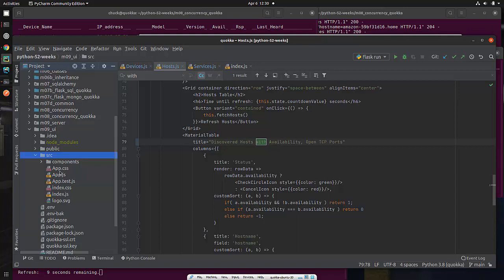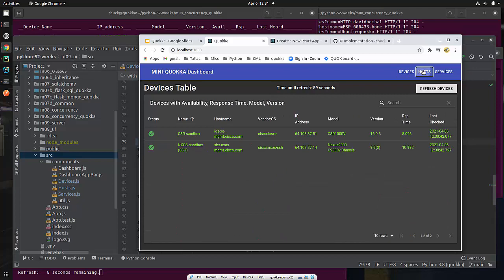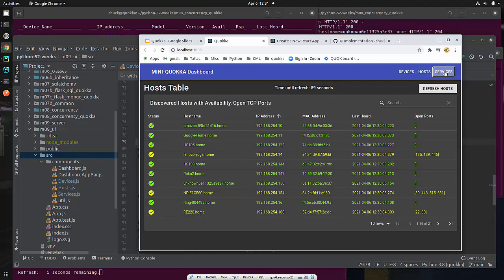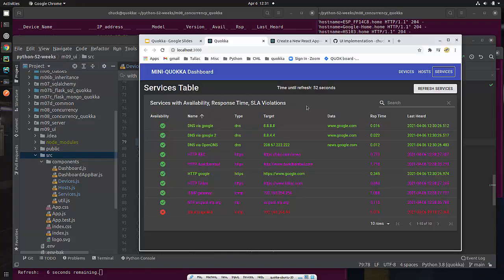There's basically 4 files that are of interest to you, 4 JavaScript files, and we're going to be looking at those. And that's all you really need to worry about. And as you can imagine, I've got devices, hosts, services. That's reflected in this that you've got right here. I can look at my devices screen. I can look at my host screen. I can look at my services screen. That's coming from this data right here. The dashboard and the dashboard app bar, as you might imagine, the dashboard is kind of this entire thing, and the dashboard app bar is this thing here at the top. And we'll look at the small amount of code that I use to do that.